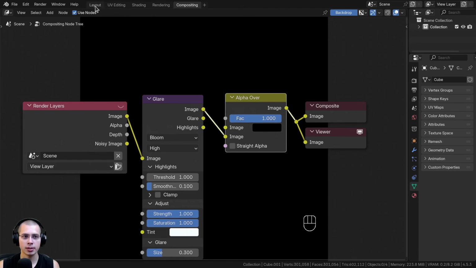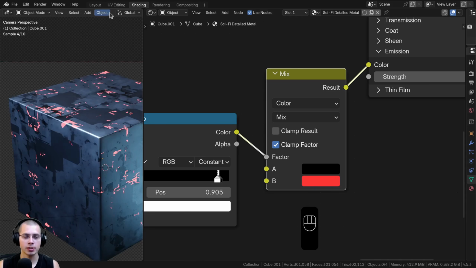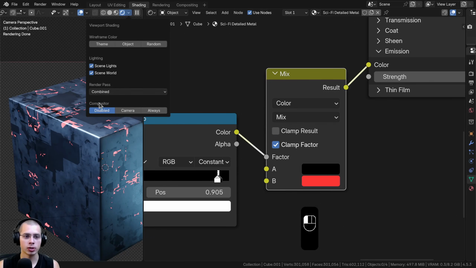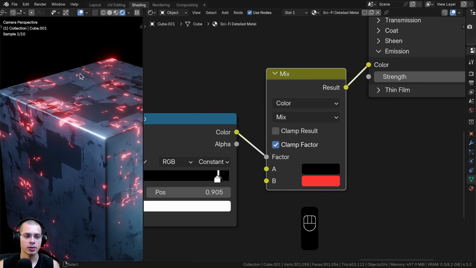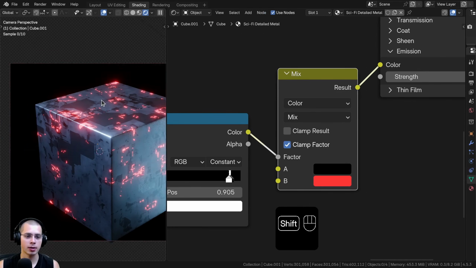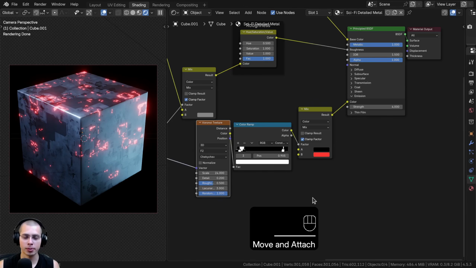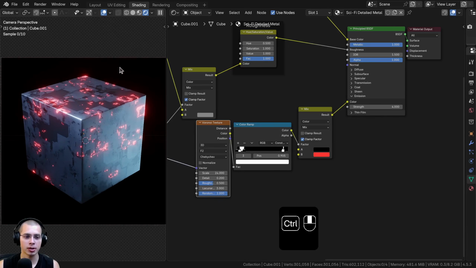So that's the compositing. So I'm going to go back to the shading workspace, and then if I scroll right over here and click on the drop down arrow, we can turn the compositor type to always. So you can see it's adding that glare, and it's also making the background black. So that's what I have for the compositing, and it really does make the metal look a lot more interesting.